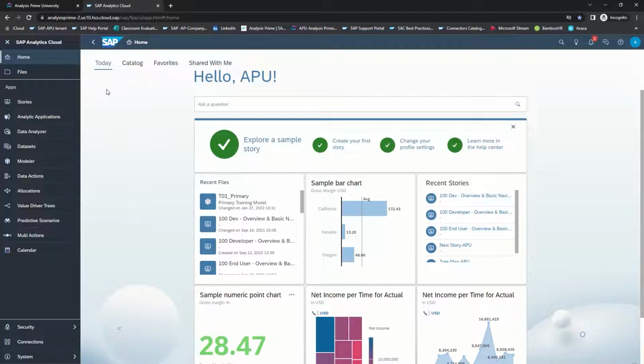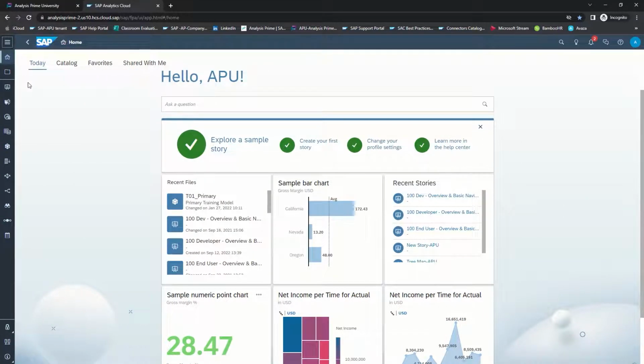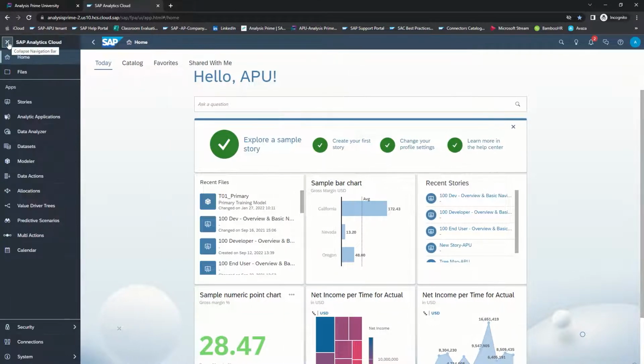From your home screen, it'll look similar to this, and you will see certain areas. This area on the left is your navigation bar. It may look like that, and if it does, then you expand the navigation bar. In this area, you can go to your home page, which is where we are, the home screen. You can also access your files. You can also then utilize any apps or other functions available to you.